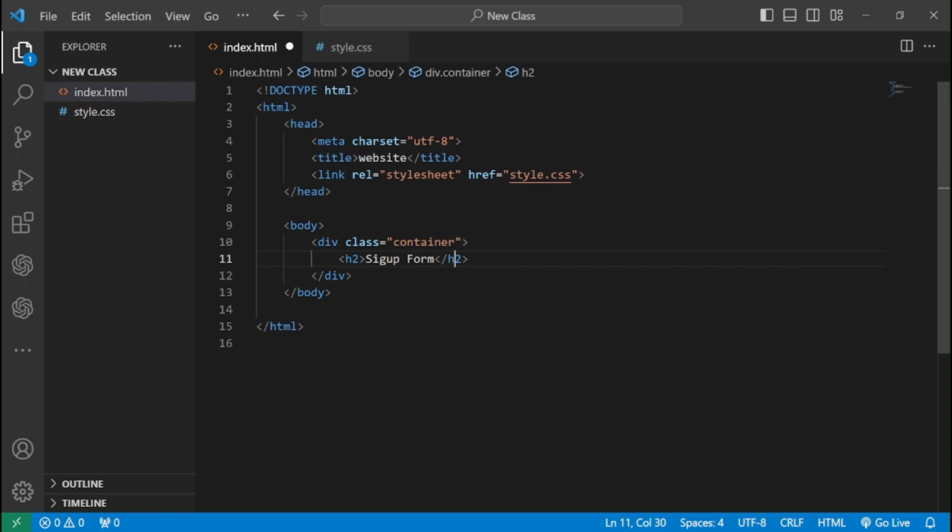Like this, and let's come down and create our form tag. For the action, let's just leave it on this page by adding a hashtag like this. We'll come back to it later, but for now let's leave it like this, and let's start by adding a label for our input. Let's say this label should be for our first name, like this, and let's add the title first name.